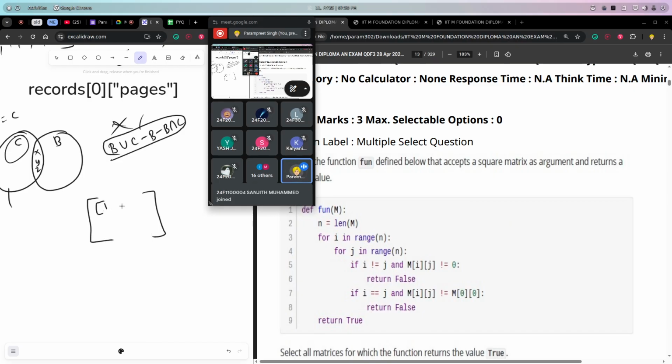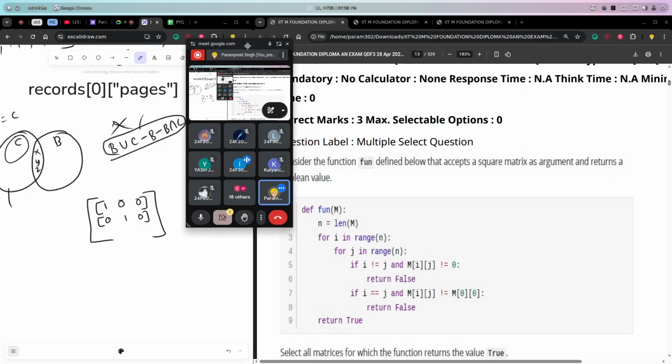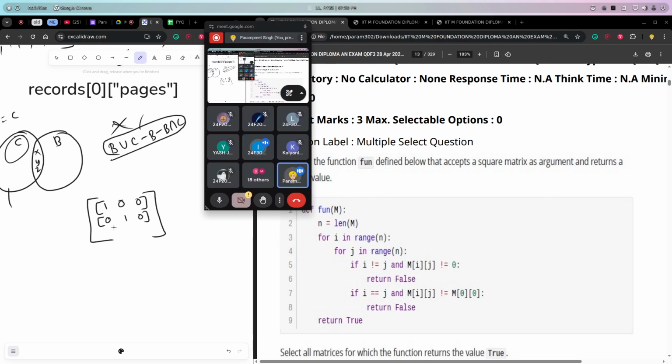So 1 and 0 and 0 and 0. Let's say it looks like a scalar matrix. That's what it's looking like. Obviously, we will get there. Now you guys tell me.